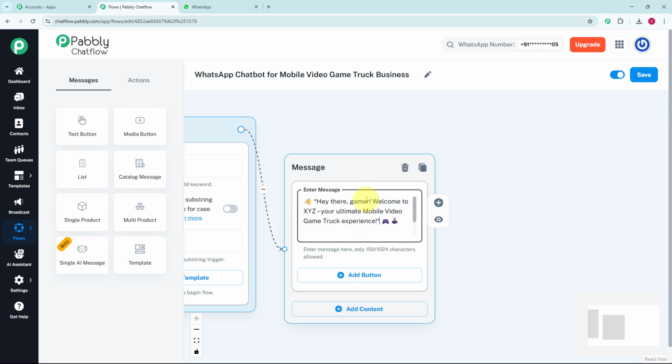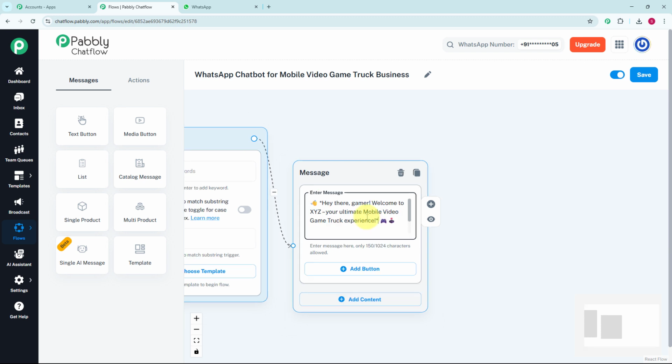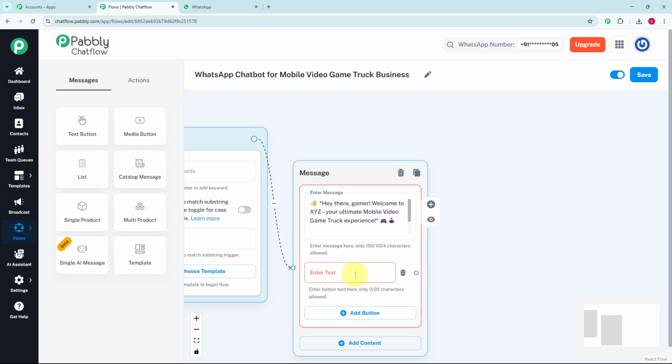Here you can see I have entered this welcome message, and I have entered this sentence, that is, hey there gamer, welcome to XYZ, your ultimate mobile video game truck experience, between these asterisk signs to make it bold. Now I am going to add some buttons over this message node. So for that, you can see we are getting the option for add button. So just click here, and here it will ask you to enter the text. So basically here you have to enter the text of your button.